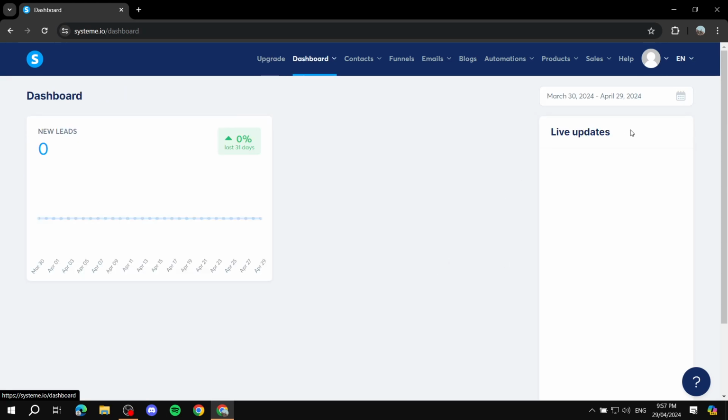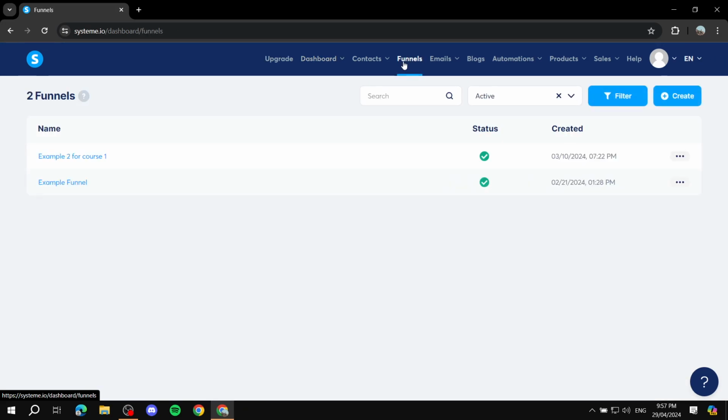So once you set up your payment methods, we will need to go to the dashboard and go to funnels here. So funnels is basically where we will create what we will be selling. Like I showed you beforehand, you will be given the ability to create 3 free funnels. So if you're using the free account, you can get up to 3 funnels, which is great.